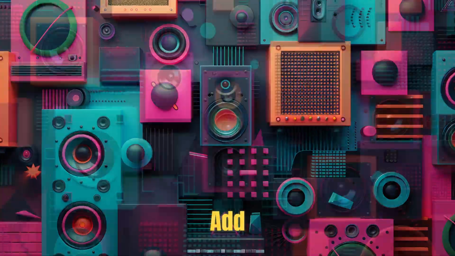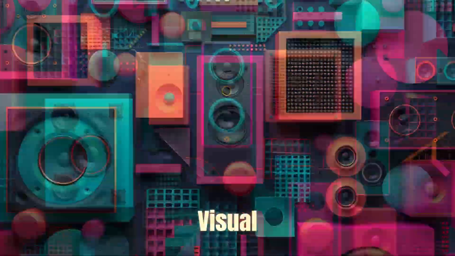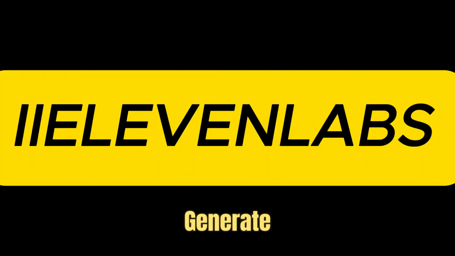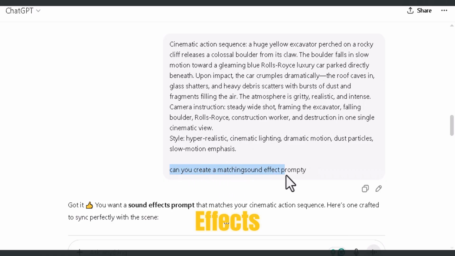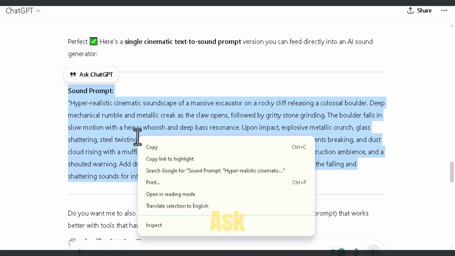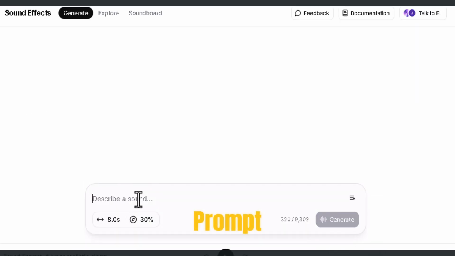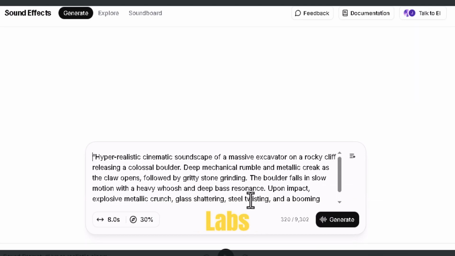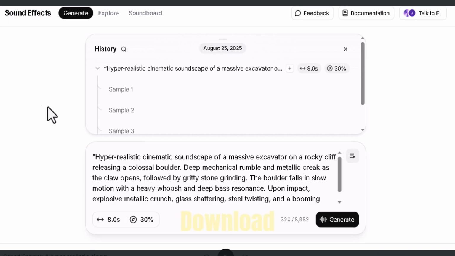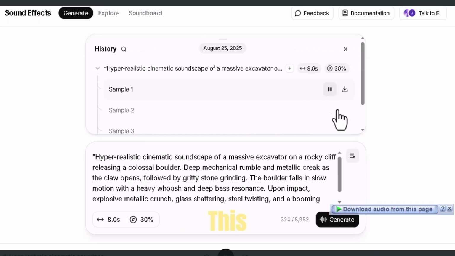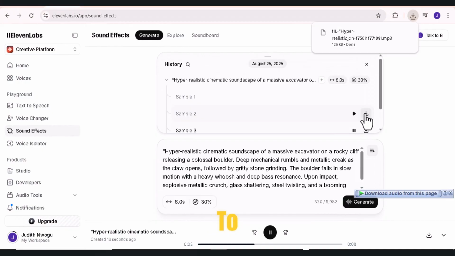Step 8. Add custom sound effects. A great visual needs great sound. You will generate audio effects that match your scenes. For this, use 11 Labs sound effects. Give ChatGPT your video prompt and ask it to create a matching sound effect prompt. Paste that prompt into 11 Labs sound effects tab, generate, preview, and download your favorite sound. Sync it with your video in any editor. This step turns your clip from cool to sin.